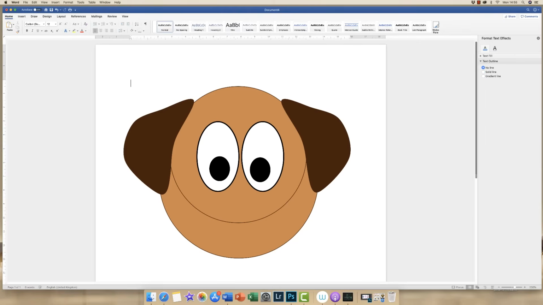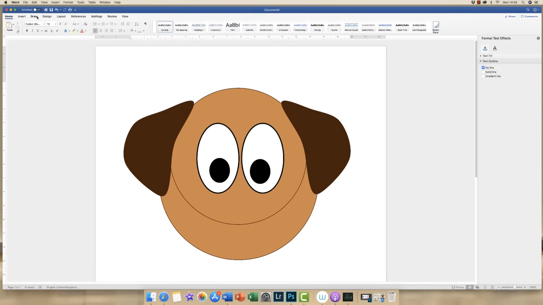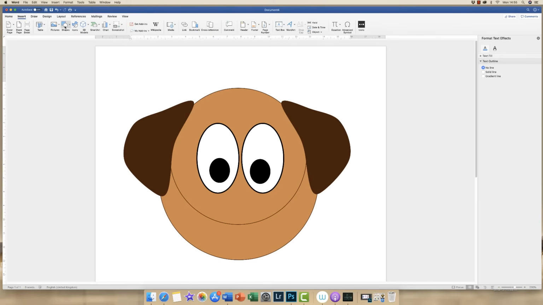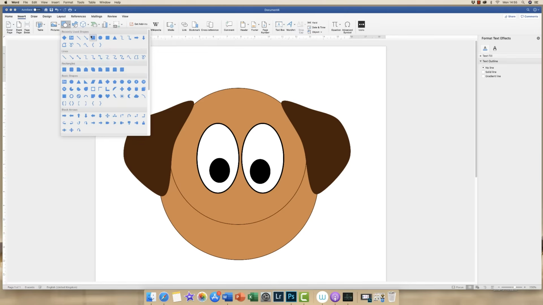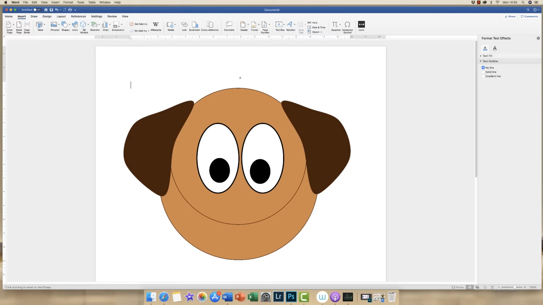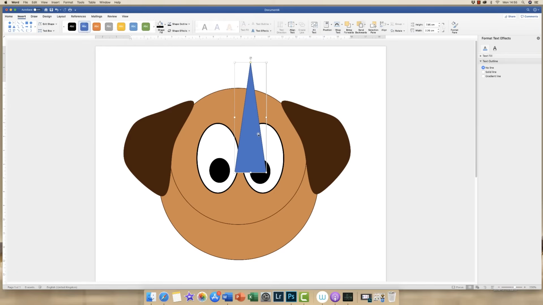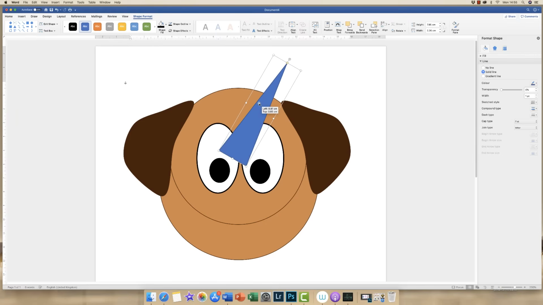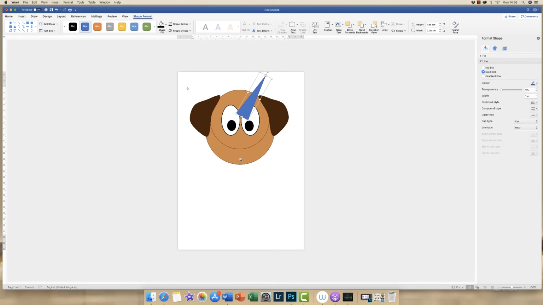Okay, once I'm happy, I'm then going to create a tail. Now again, I can either insert a shape or I can free transform. So let's just show you by inserting a triangle, for example, to create the tail. So I'm just going to use this triangle, I'm going to get my tail to roughly where I want it. In fact, I'll just speed the video up while I just move all of this down a bit.